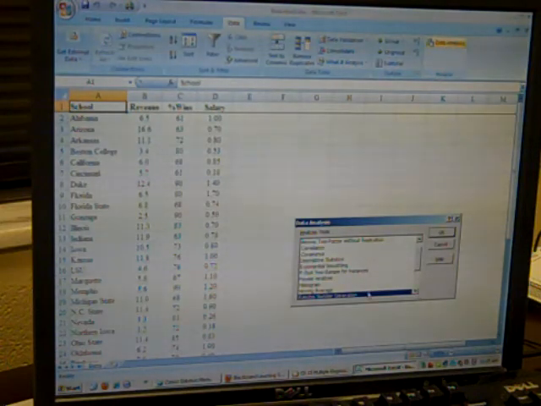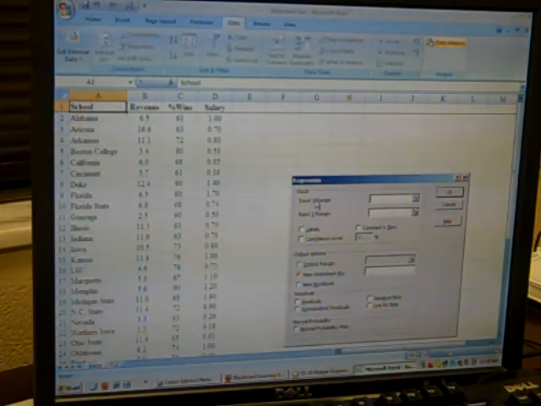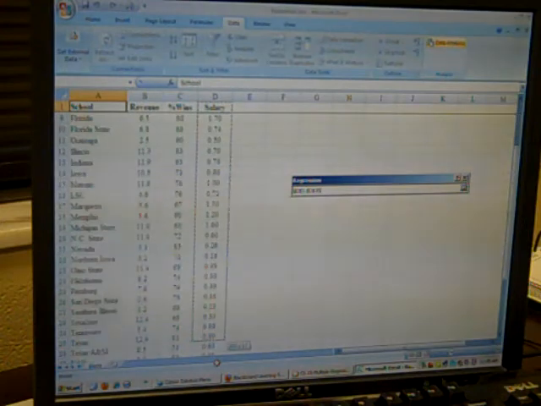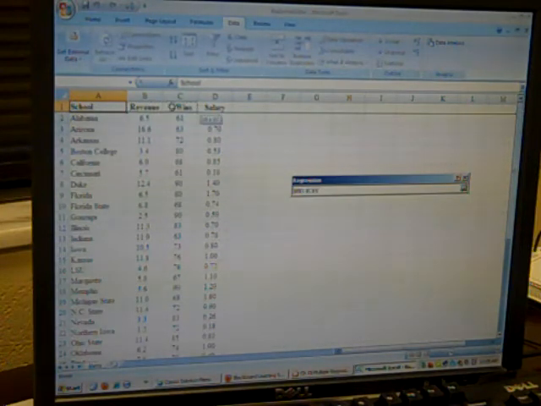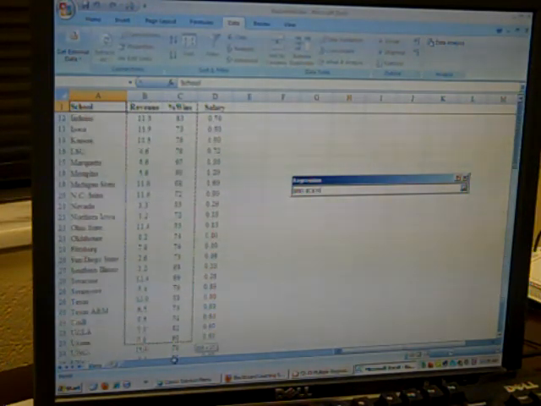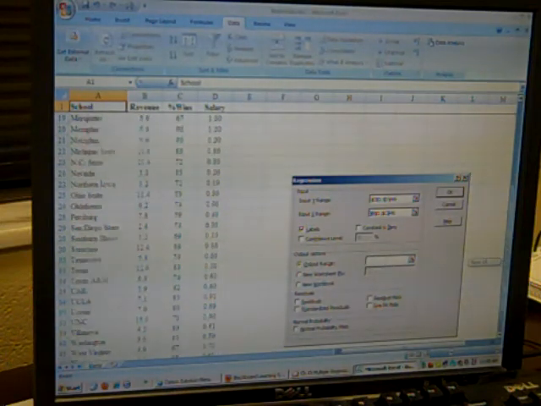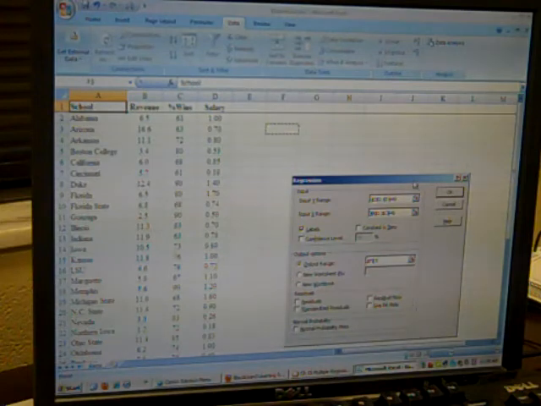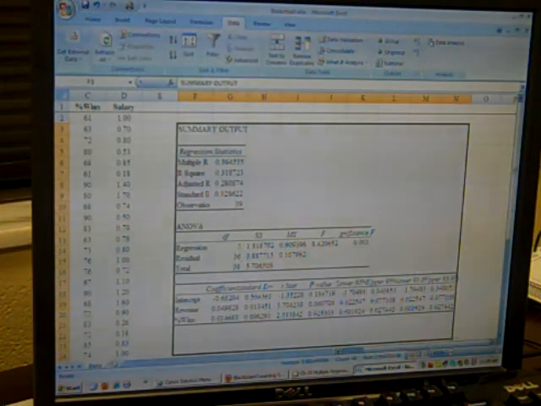So let's run regression analysis. Data, regression, where is regression? Over here, regression. Your dependent variable is going to be salary, so select all the salaries. In this case, we have 39 data points. Then the X range has to be the revenue and the percentage of winnings. Select that. The labels are on the first row, and you want the table to be, let's do it in here. Click OK, and you have the regression analysis.